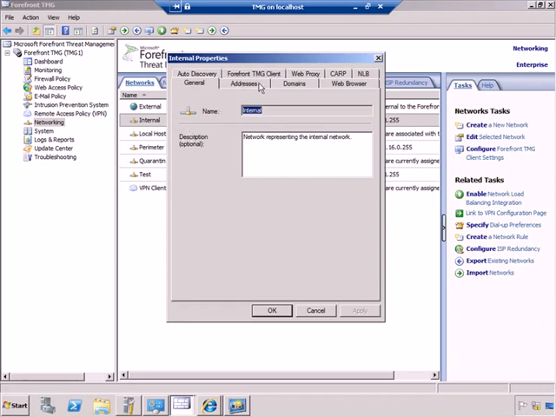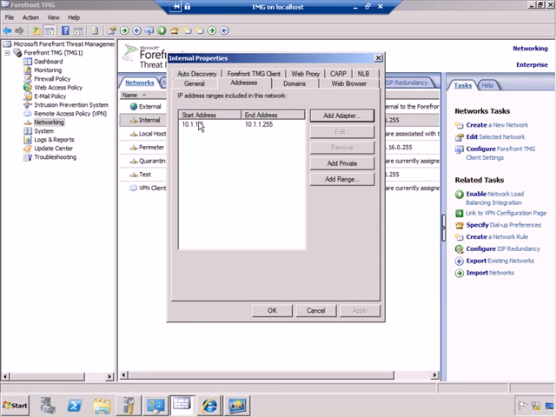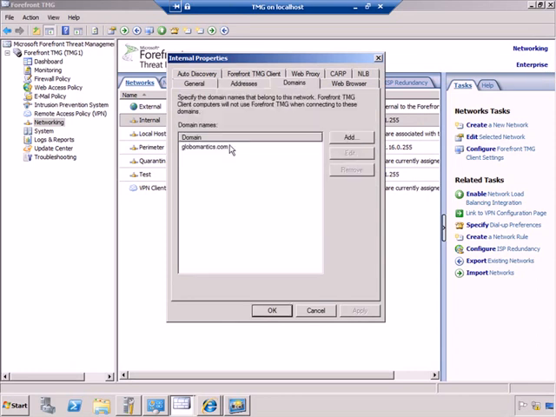And you're going to see that we have those 8 tabs that I talked about. We have the General tab. The Addresses tab is where you can add start and end addresses or adapters or what have you. On the Domains tab, this is where we're going to specify which domain belongs to this internal network. Basically, when machines connect to systems that are in this domain, they're not going to use Threat Management Gateway settings.